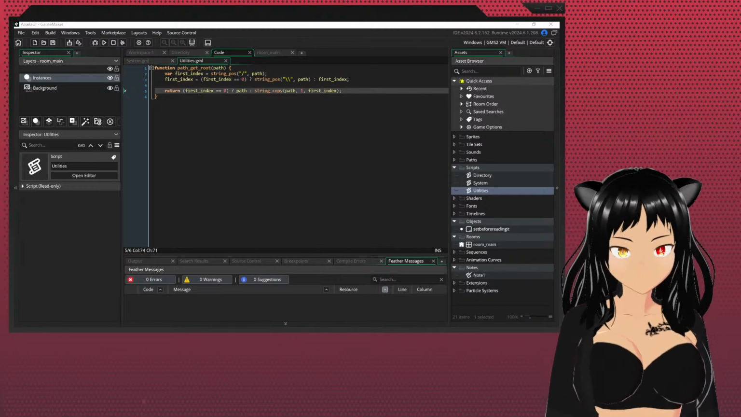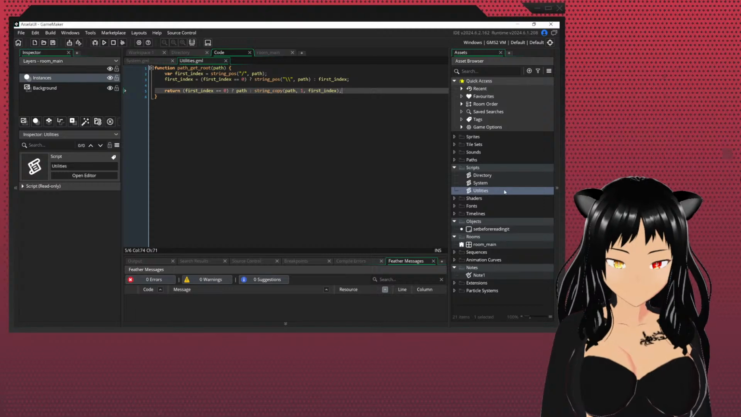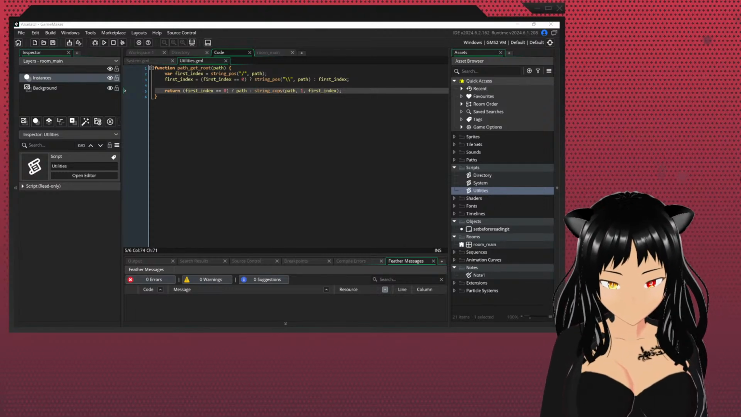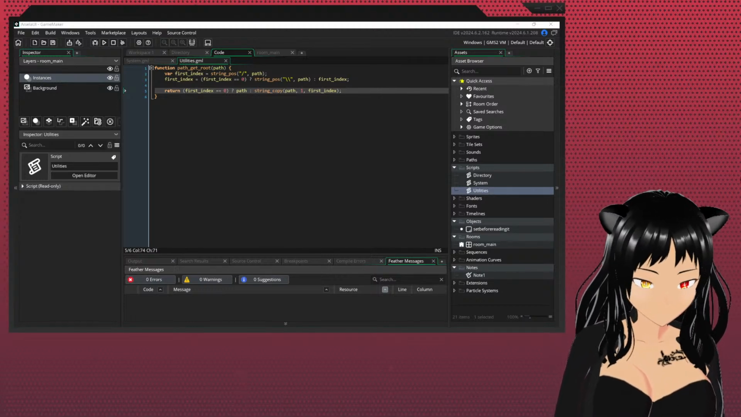Cool. Now we got a small helper function, which is pretty cool. Should probably lower the volume. Yeah. Cool.